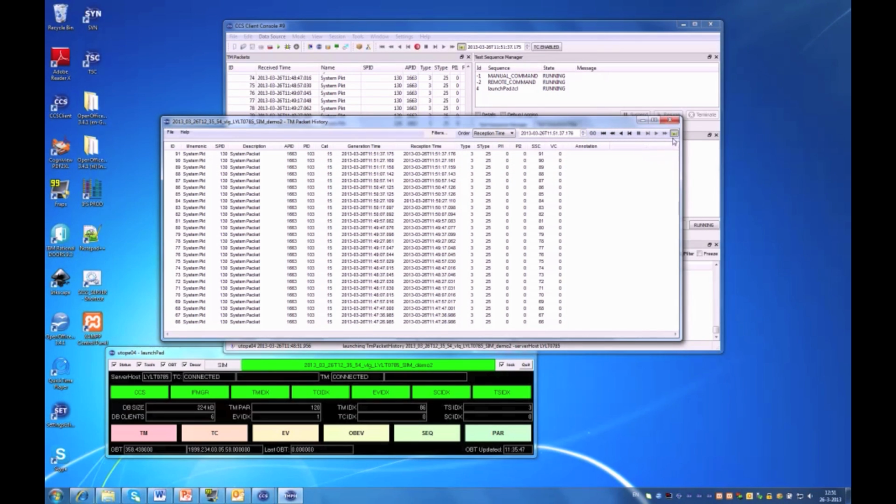Up here at the top we have the navigation buttons. This button here is clicked at the moment, which means that it's in live mode, so every new packet that arrives in the system will be added to the display at the top. We can click the pause button here, and that will freeze the display at a particular time. And then these other buttons allow you to step or navigate through the archive.